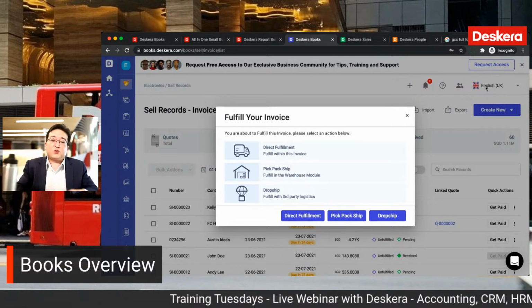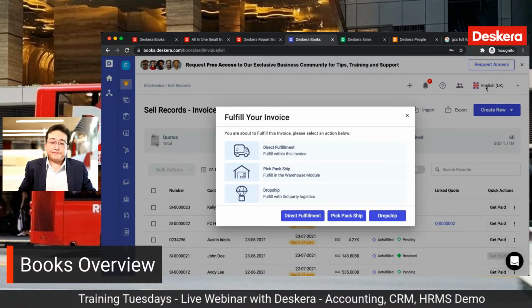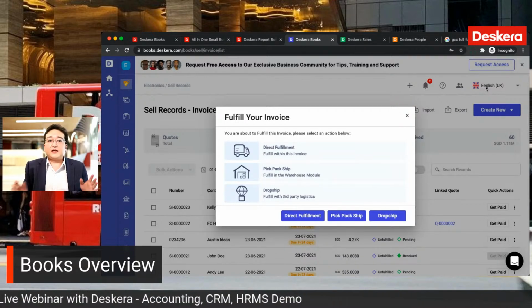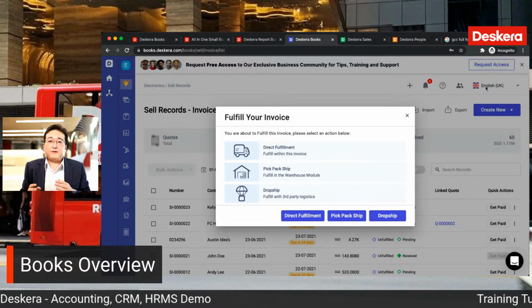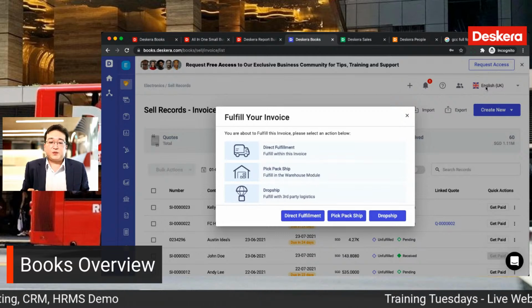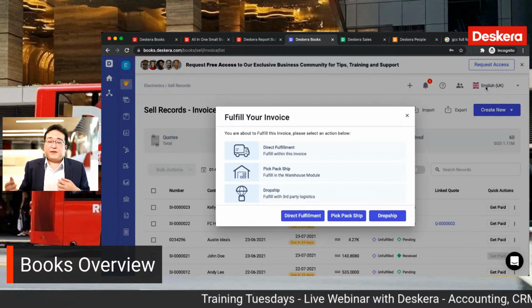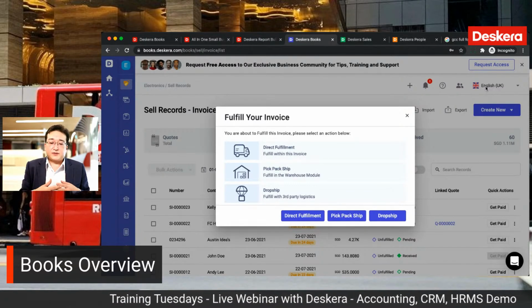I can fulfill with direct fulfillment, pick, pack, ship, and drop ship. So pick, pack, ship is where I go and pick the quantity, I pack it, and I ship it out. Drop ship is where the customer places an order with me. I place an order with my vendor, and my vendor sends it directly to my customer.